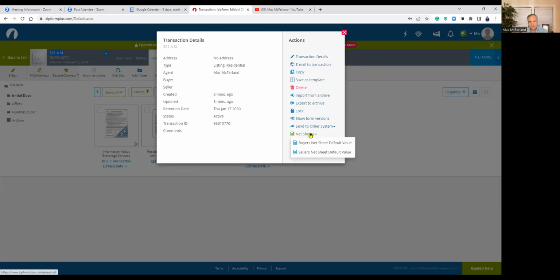There's the net sheet, and these are the net sheets that I talk about that I would not recommend using. I recommend not using them. And the reason for that is use a title company's app or a title company's website if you're going to fill out a seller's net sheet.